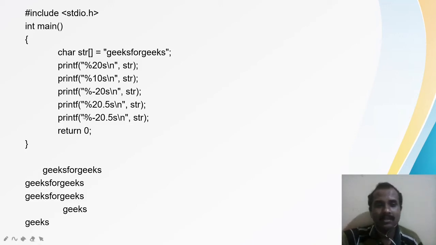And while coming to the third one, I am mentioning minus 20. That means the string will be printed in a left justified manner and I will have 20 columns. Don't get confused with the second one, because the 20 columns are not created there, but in the third one 20 spaces are provided.